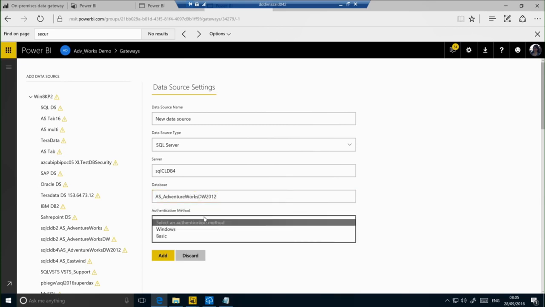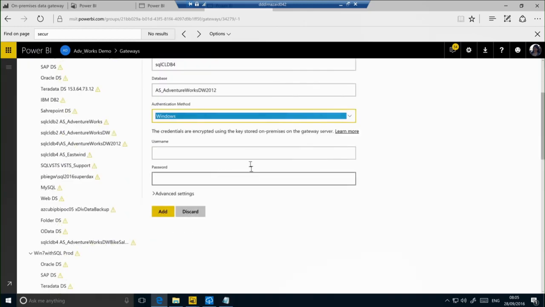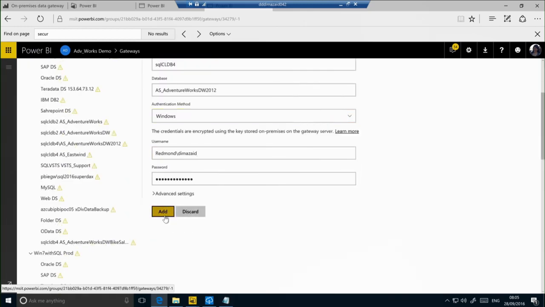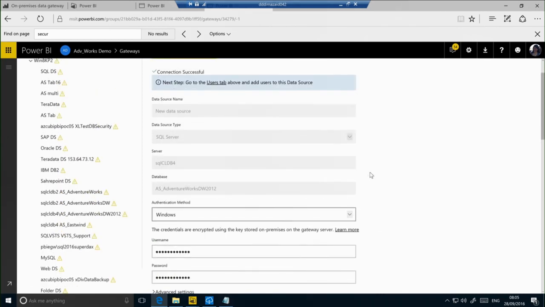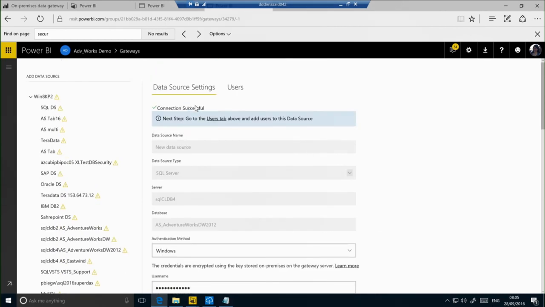And finally, as I mentioned, per data source, we support different authentication types. For SQL Server, we support both Windows and Basic. So I'm going to choose Windows here, put in my alias and my password. And the connection is successful.